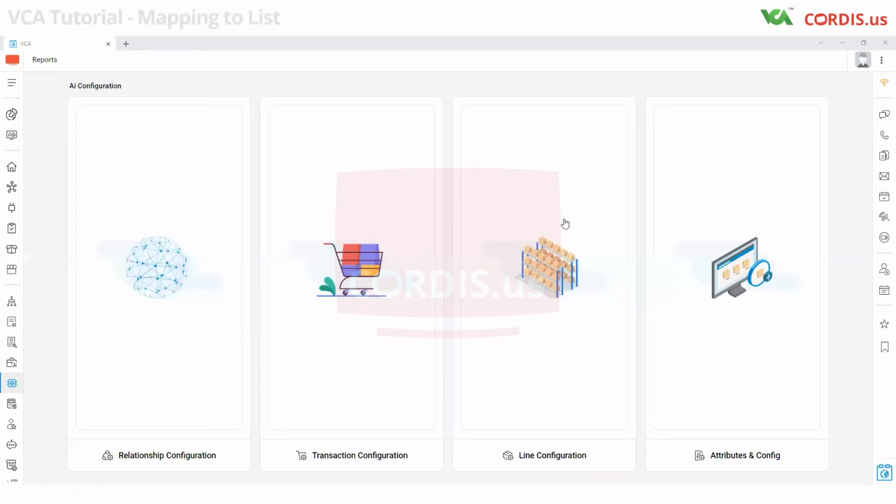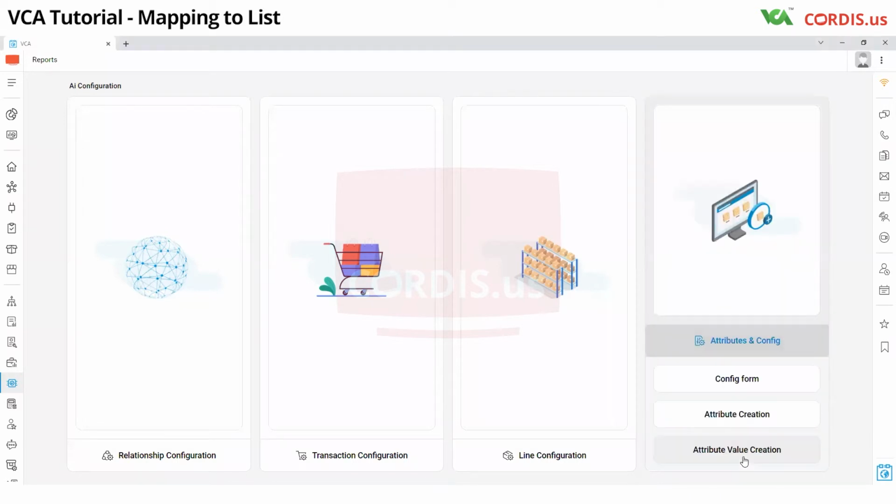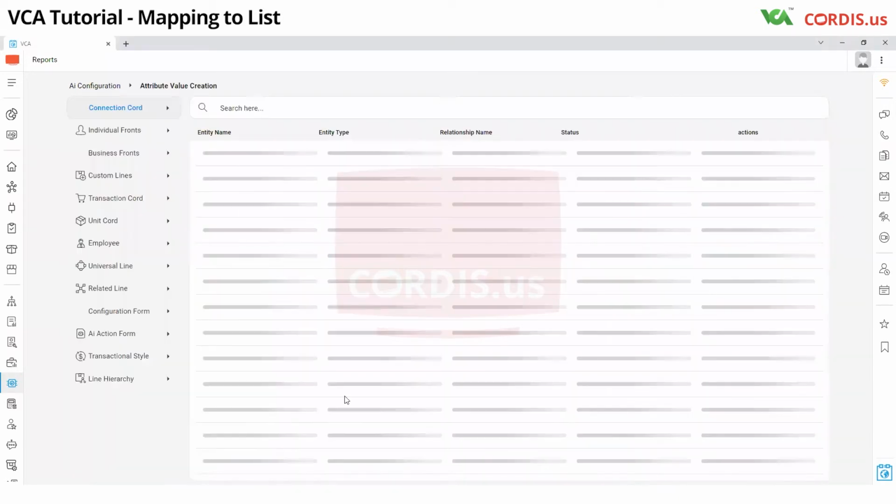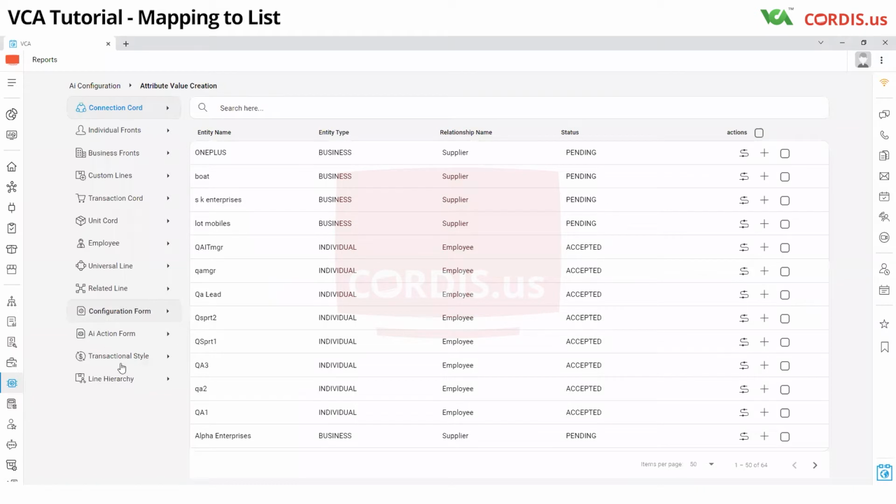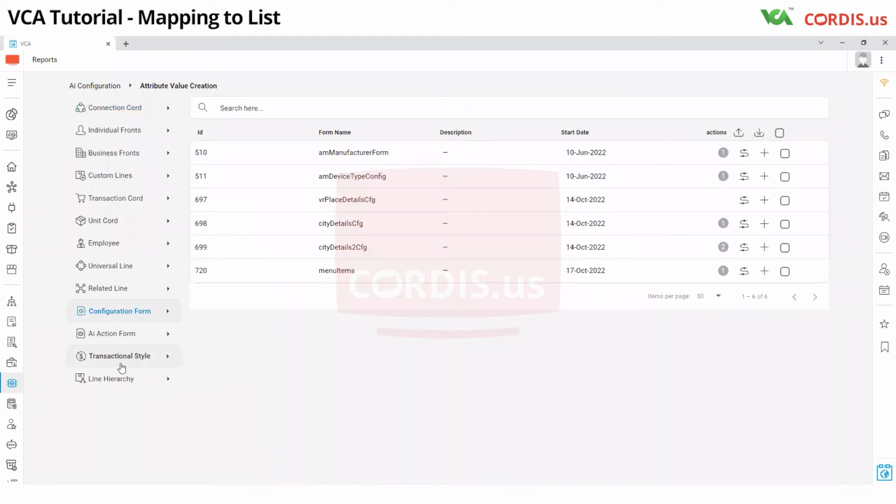Hi. In this episode, we are going to learn about lists. To create a list variable, it is necessary that we first have a table variable in an action form. So, what we are going to do is check first if we have a config form, because this is the data that we will be populating into the list.